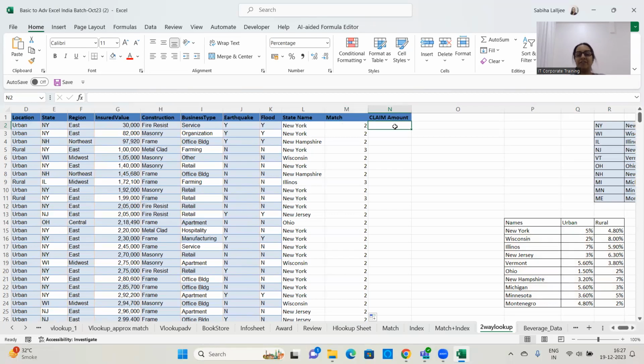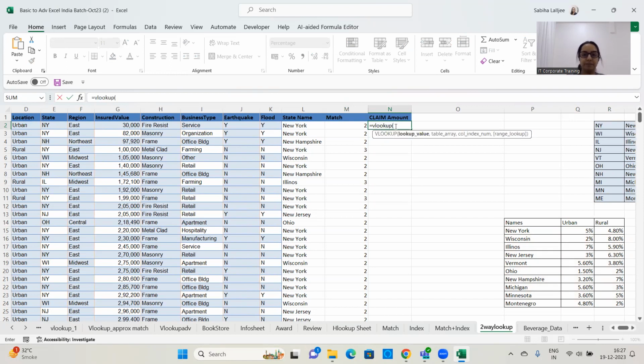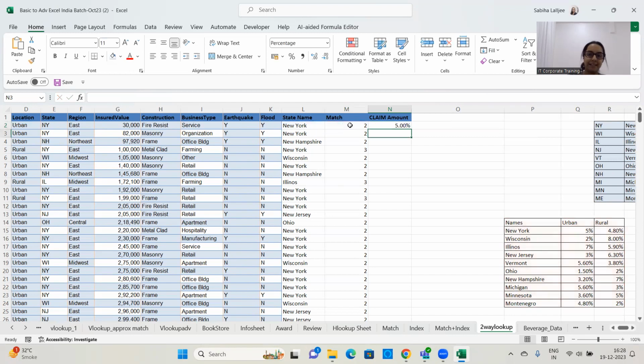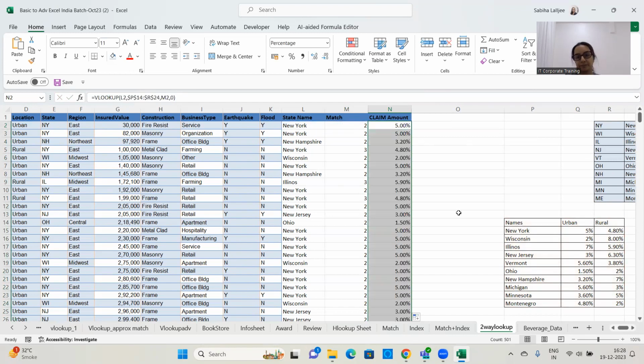Finally, for claim amount, we will do our second VLOOKUP. Is equal to VLOOKUP, lookup value, state name, comma, table array, the whole data or the database. Use the $ sign to lock the range, comma, column index number. Column index number is the column number from where you want to fetch the data. And the column number from where I want to fetch the data is based on this match function. Comma 0 for an exact match, close the bracket and enter. Come to the corner, drag the formula. So now you have your claim amount based on the second table.